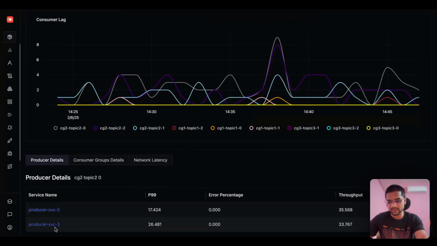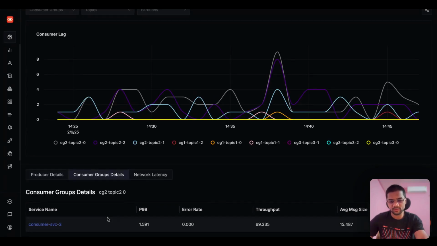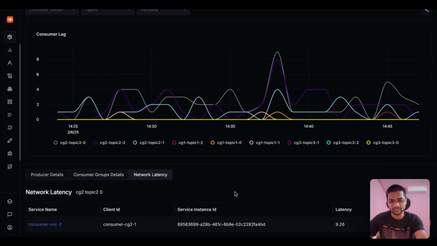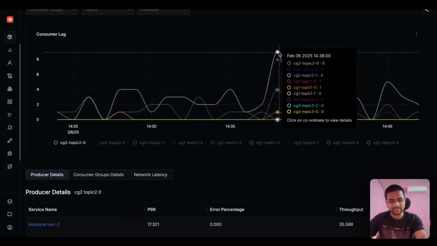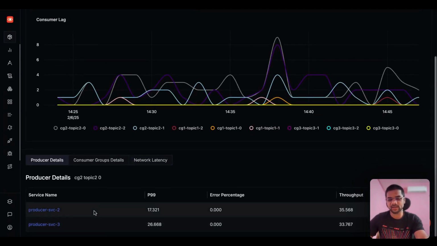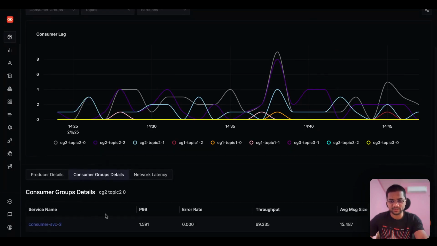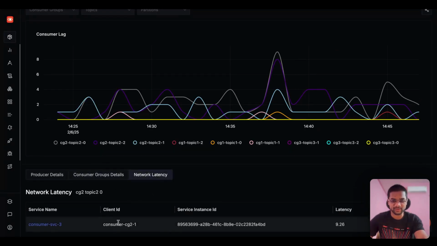I can see these are the producer services which are writing to the consumer group topic and partition. What is the corresponding P99, error percentage, and throughput? What consumer services are consuming from that consumer group, topic, and partition split? What is the throughput? What is the average message size? What is the network latency for individual service instances which are consuming from that Kafka consumer group, topic, and partition? So this gives me an overview: if I see a spike, there are these producer services writing to it, these consumer services reading from it, and the corresponding network latencies.